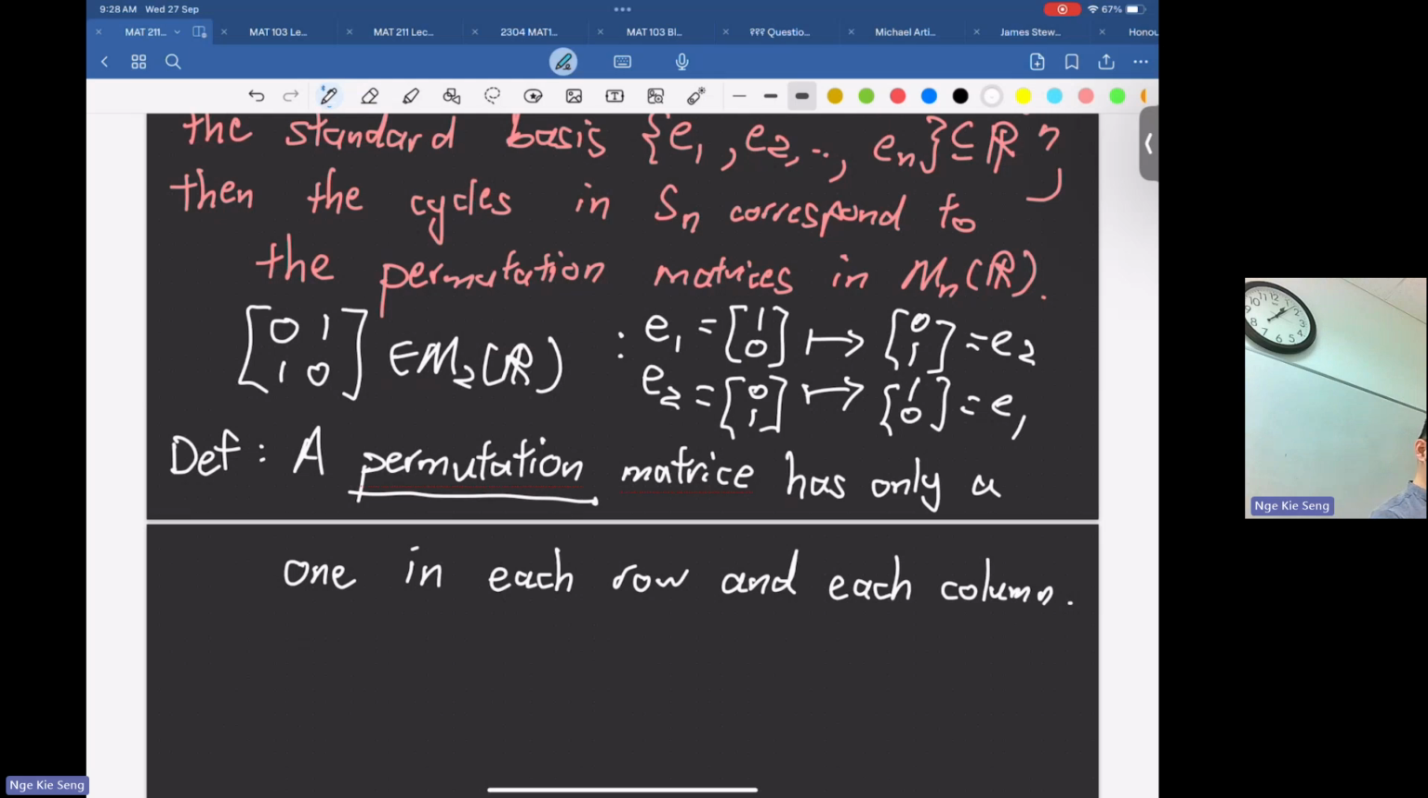Okay, for example, I don't want something like (1, 1; 0, 0). This is a non-example. We cannot have this thing. Each row, each column must only have a single 1.